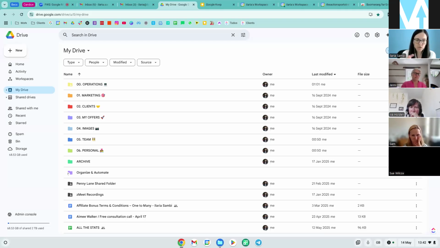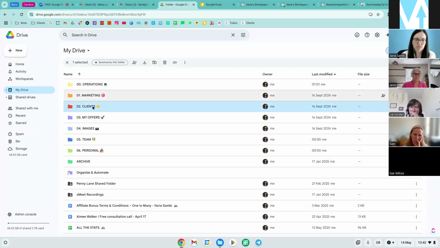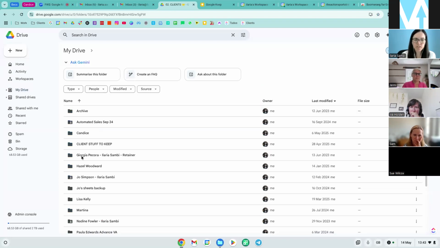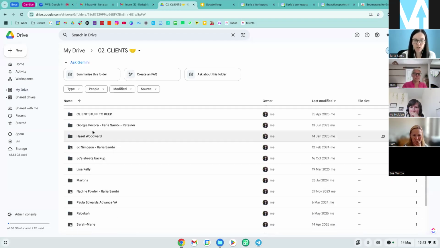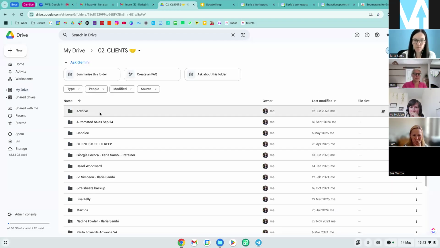And then the organization could be with not more than like 6, 7 main big folders and then subfolders. So if I go in my clients folder, I have all the names of the clients here. Again, it's in alphabetical order, which is annoying, but I know exactly which folder is for each client and I can find it easily.